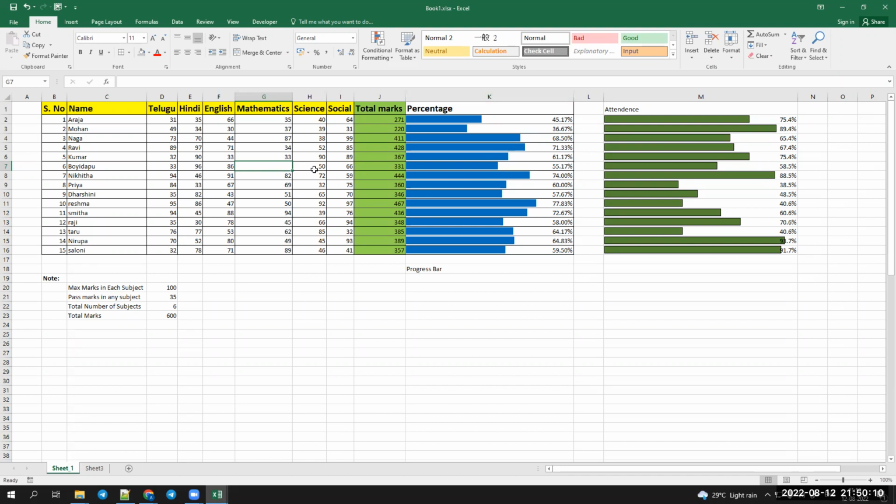So I removed some of the marks for one student from this particular place. In mathematics, this particular cell, I removed the marks. You're able to see this particular percentage, 55. I deducted the percentage as well. Yes, definitely, if we remove the marks, automatically the percentage will be reduced.